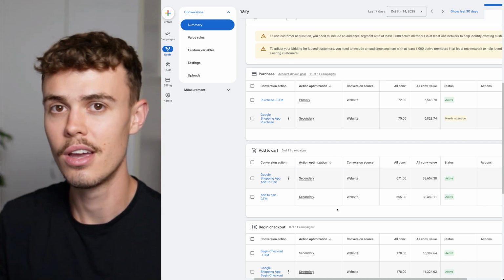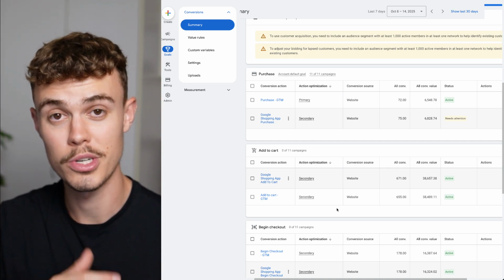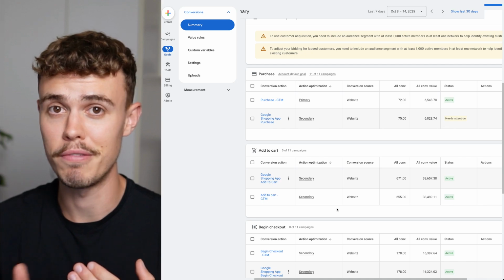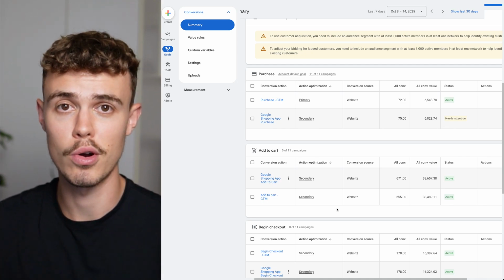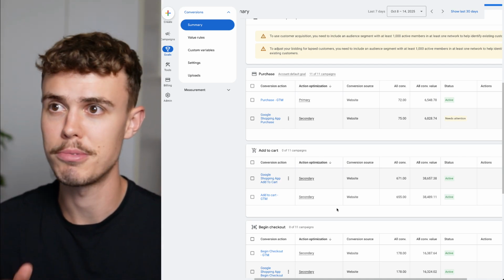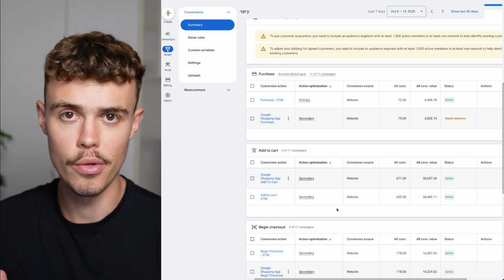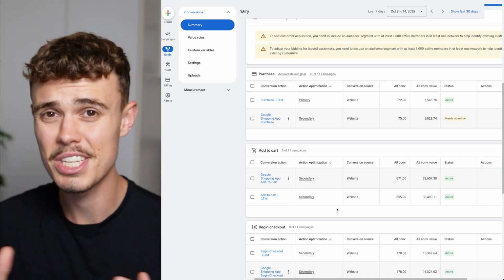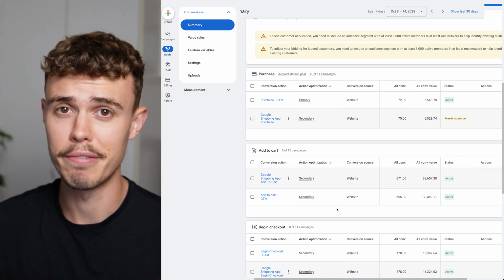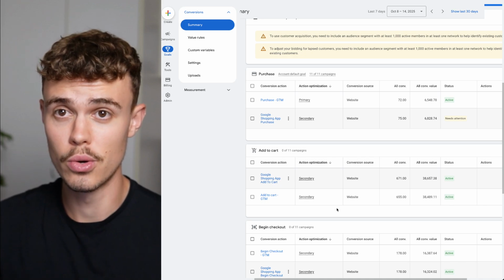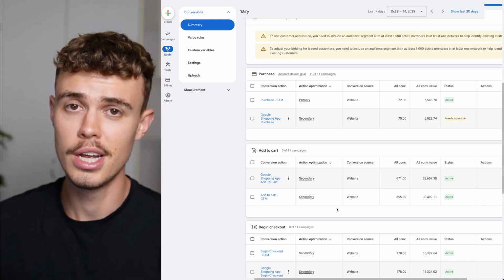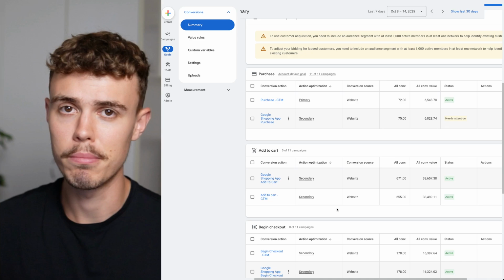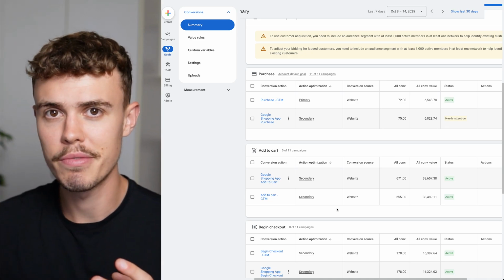You can start using third-party attribution tools, which I do actually recommend at around that 7-8 figure mark. If you are running cross-platform across Meta, TikTok, Snapchat, Google, etc., you want to make sure that you do have a third-party tracking tool like Triple Whale, Northbeam, something like that, to make sure that you can identify your main audience sources, your main attribution levers, and what's actually driving most of your purchases. But that's a video for another day.